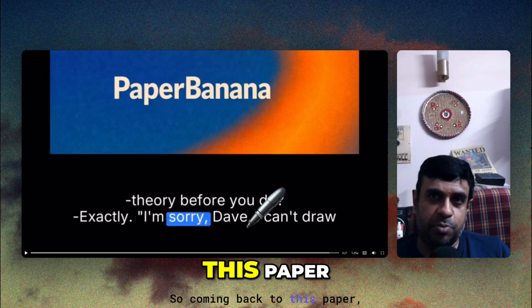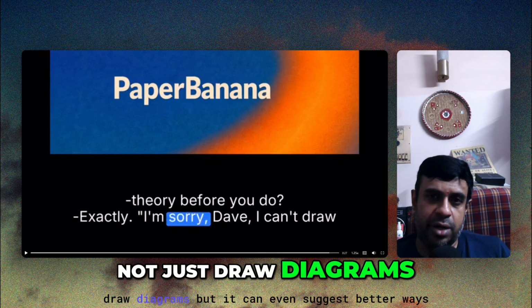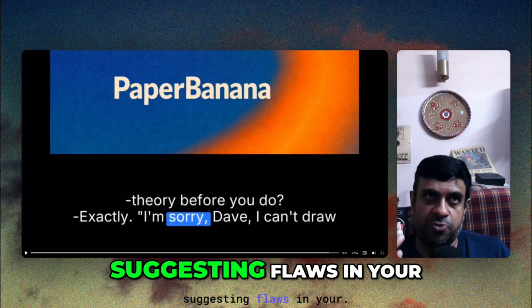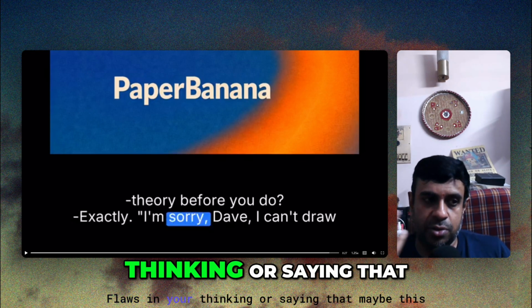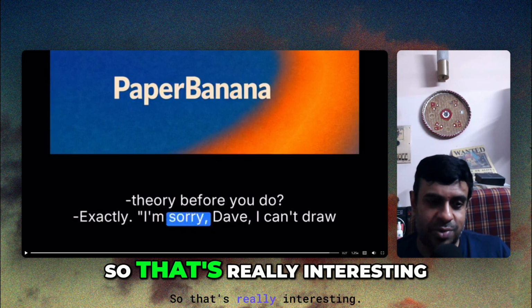So going back to this paper, they're asking, what if it does not just draw diagrams, but it can even suggest better ways, suggest flaws in your thinking, or say that maybe this is a better way to illustrate, right? So that's really interesting.